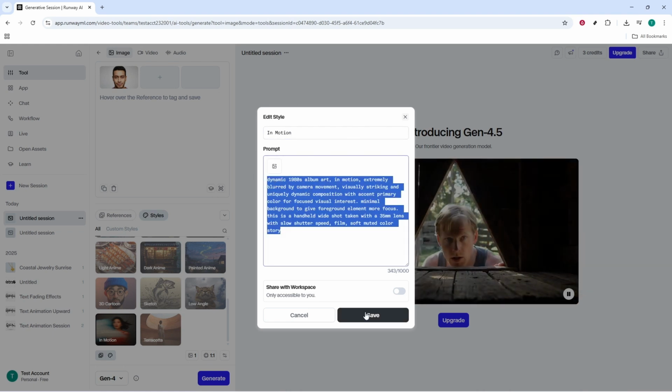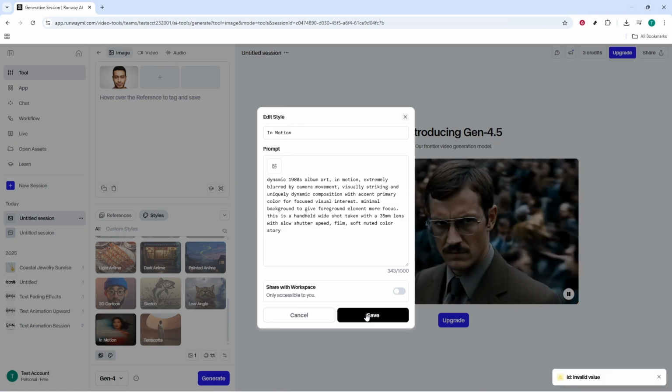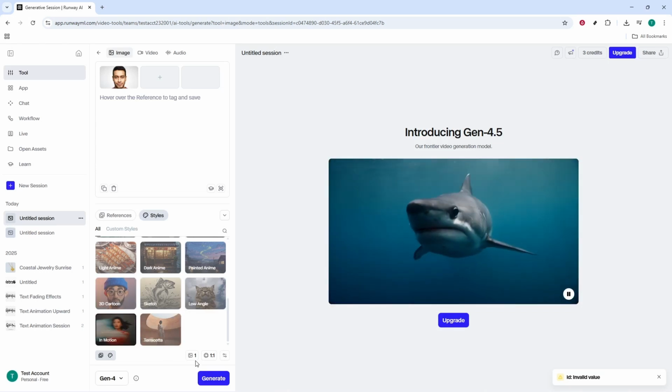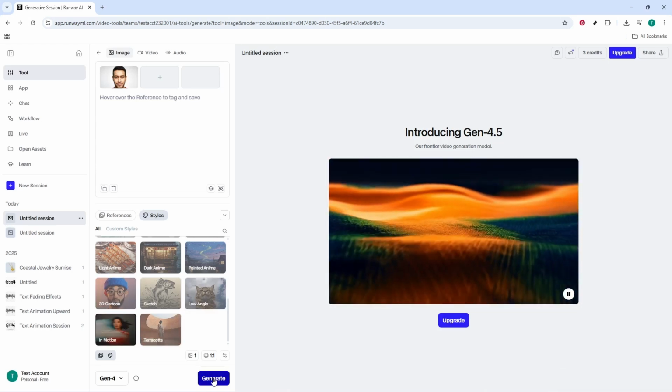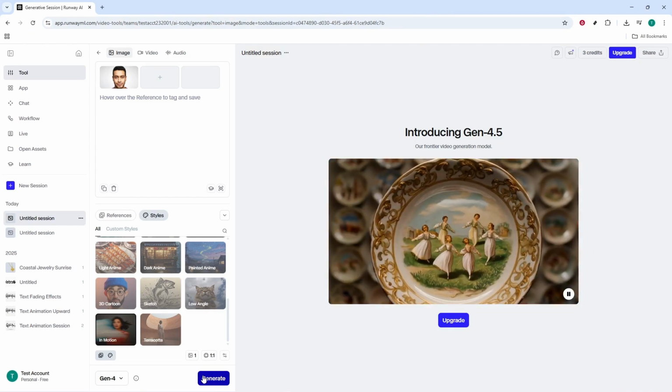Depending on the version of the interface you're using, styles might appear in a sidebar or toolbar. If you don't immediately see it, look for the Styles tab or icon. Choosing In Motion is ideal when your subject is clearly distinct from the background or when you want the mask to respond to action in the scene. When you're ready, click Generate.